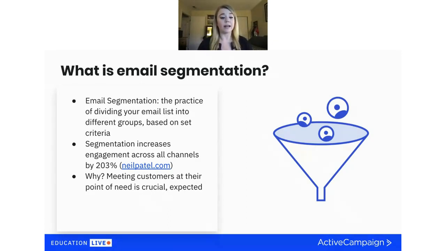And why would we want to do segmentation? Well, segmentation, quite honestly, just increases engagement across all channels because you are speaking directly to your contact's interests. So they're just twice as likely, 203% more likely, to open an email that speaks to something that they've shown an interest in versus just a generic email that you're sending to a large group of people. Meeting customers at their point of need is crucial. That's why we're always preaching about segmentation. We want you to talk to the right person at the right time with the right message, and that is what segmentation is all about.